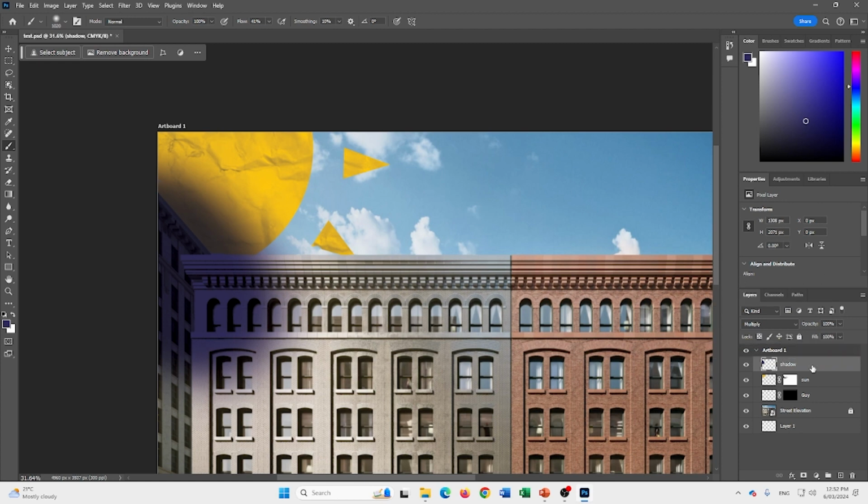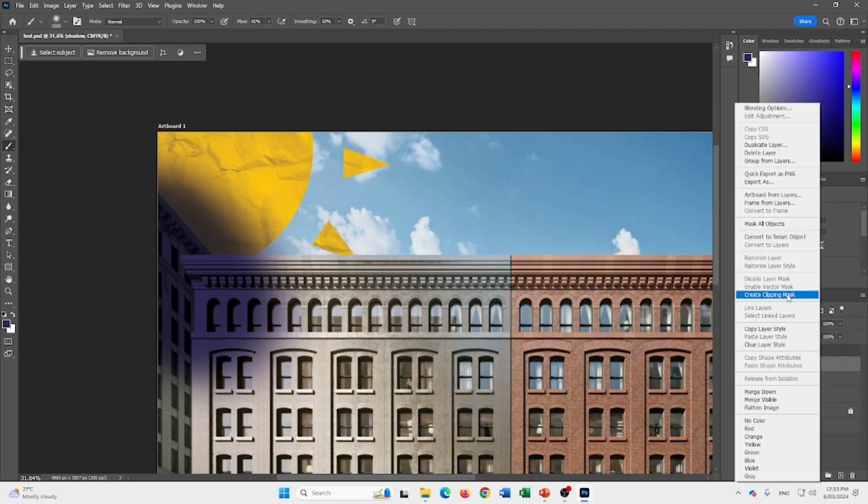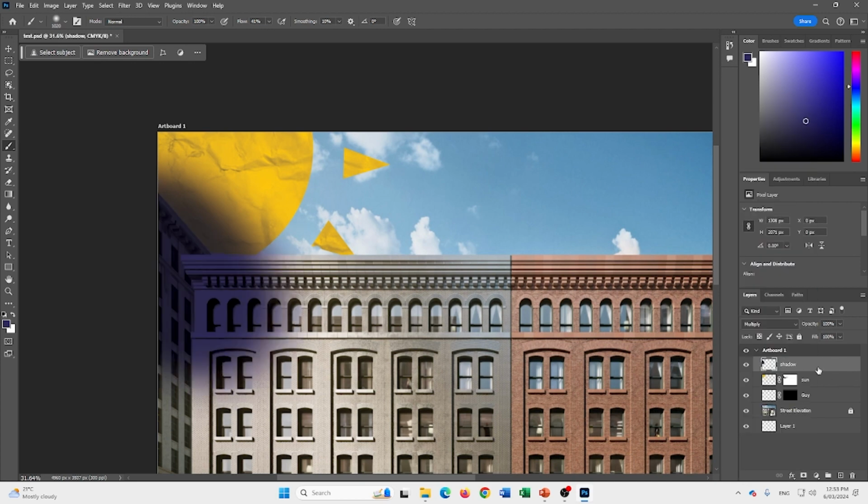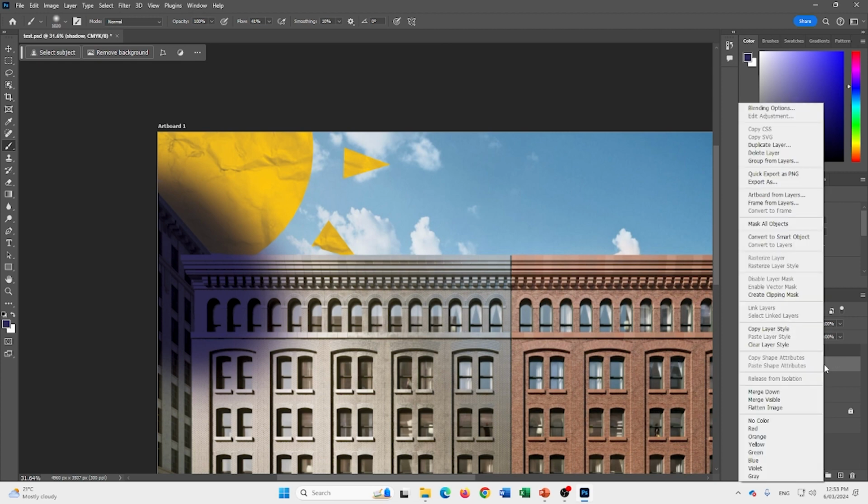Cool, okay, sweet. So now we're gonna right click on the shadow layer and go create clipping mask to watch the magic happen. What is happening is it's looking at the layer below. Cool. Make sure shadow is on top of sun. Right click on the shadow layer and then go create clipping mask.